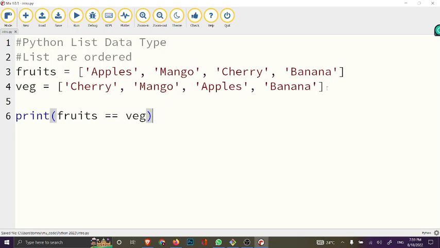Okay, and then we run save and run. We see we have false, though the lists have virtually the same, in fact, the same items, but the order of the list is actually different.